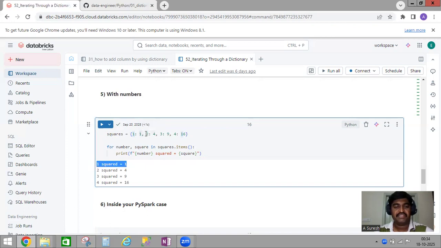And in a similar way, in the next iteration, the number is 2, 2 squared, and square is the value 4. So 2 squared, 4. Next, in the third iteration, the number is 3, 3 squared, 9. And in a similar way, 4 squared, 16. Okay, so like this, it will iterate by using the items method.